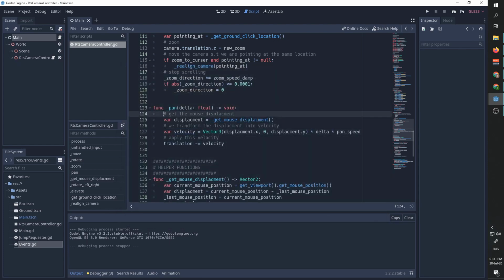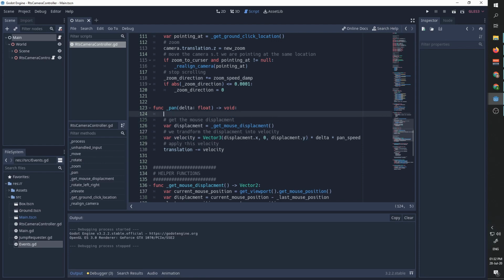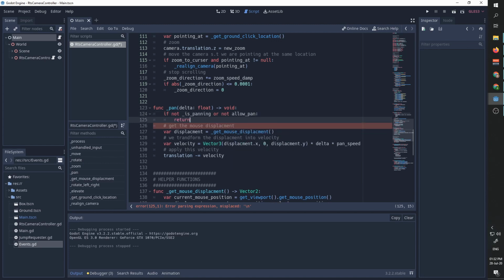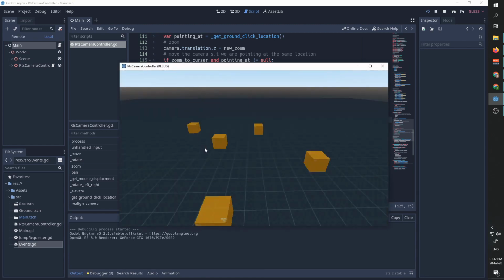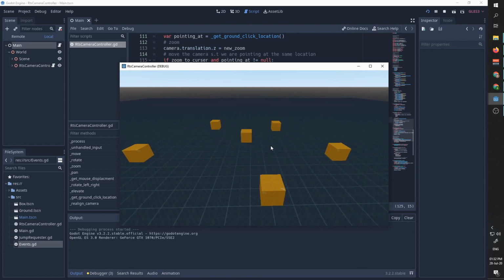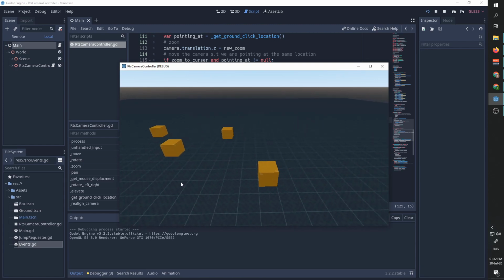So we'll add here the if statement: if not is panning, or not allow pan, simply return and do nothing. And now you see we are stationary, and when I press the right mouse button I can drag the camera around.